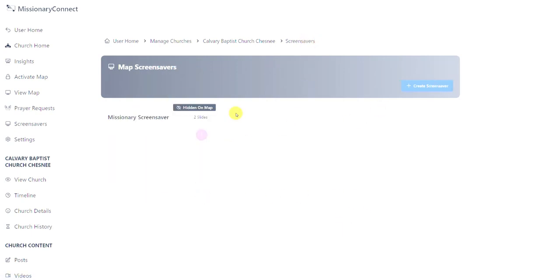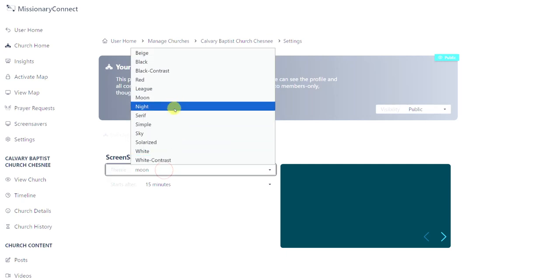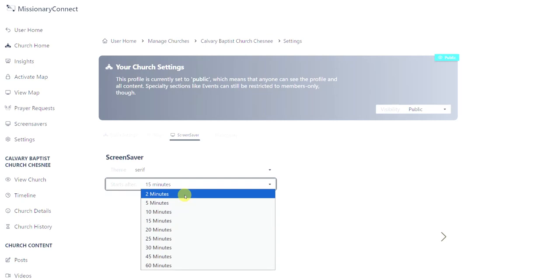You'll see it's hidden on the map right now. With these 3 dots, you can click show on map, and that would actually activate the screensaver. And the screensaver has timeout features. You've got different backgrounds that you could choose, and then you also have the timeout, which is how long the mission display, the globe or the map, runs until the screensaver kicks in.